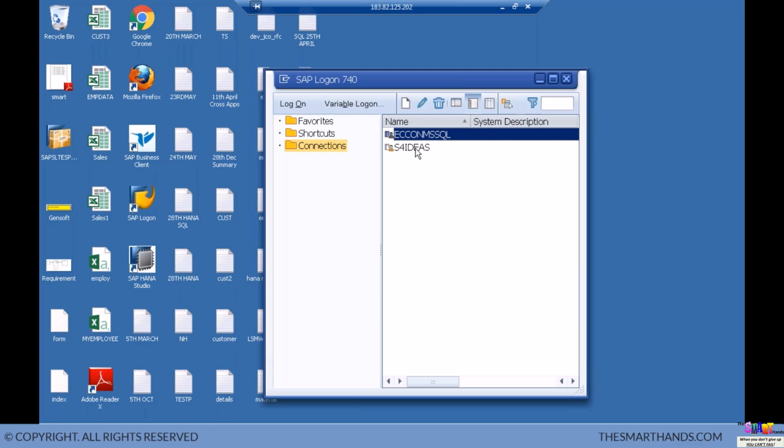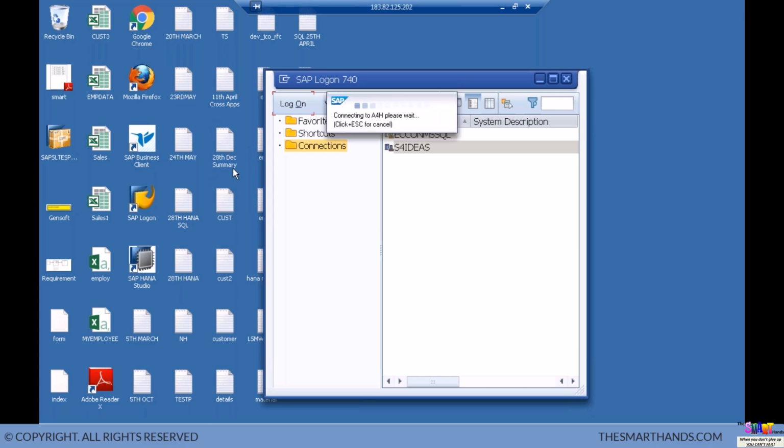Assume that this is a development client, for example. I'll choose this and click on log on. What is the client number displayed here in this case? Oh, one second.